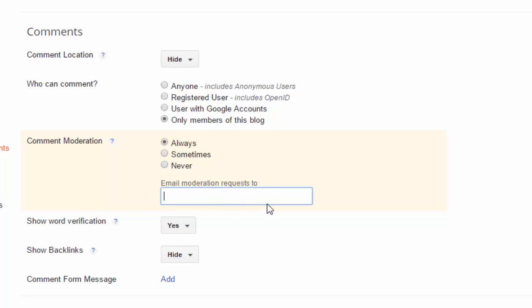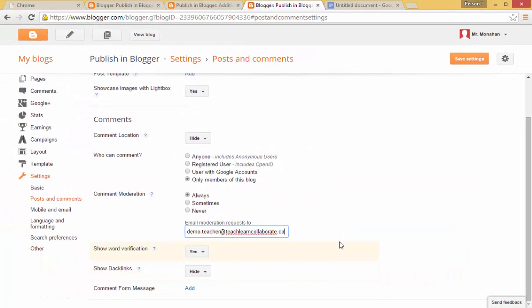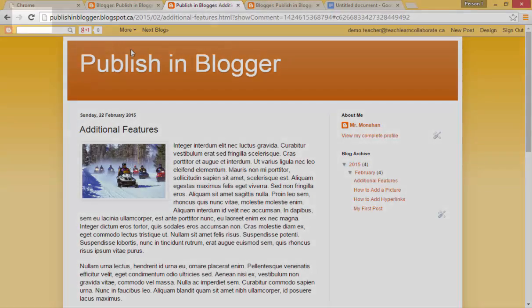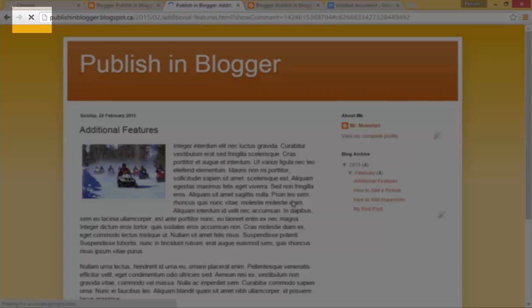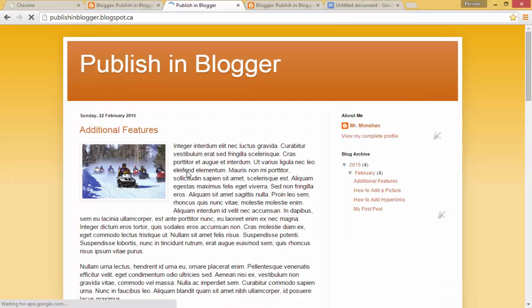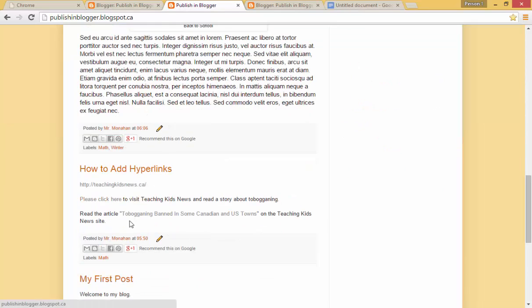And we will say if by chance you change one of these other settings at some point and you want to get a notification, you can put in your email address here. And just leave the rest of the settings the way they are. When you finish making those changes, click on Save Settings. And now, when I look back at my blog and I refresh it, I no longer have the options to add comments to any of my blog posts.